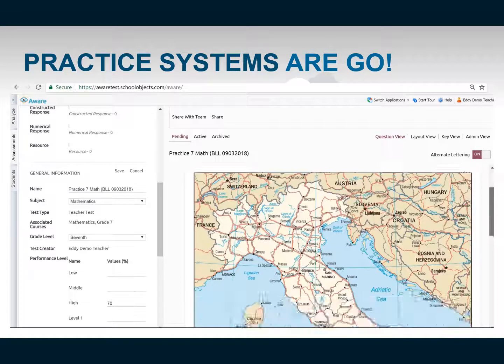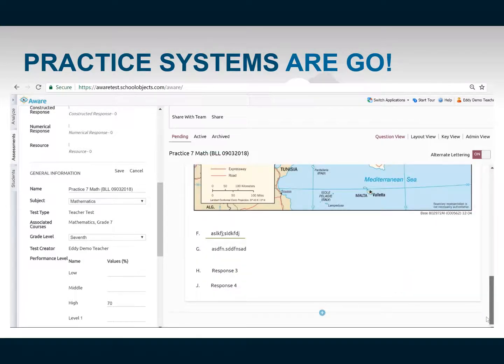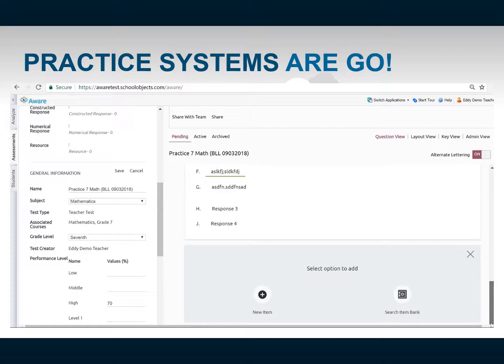Let's create another one. I can either choose to put it down below the first one or up above. There was a plus sign up there as well. And I'm going to choose this time to search the item bank.